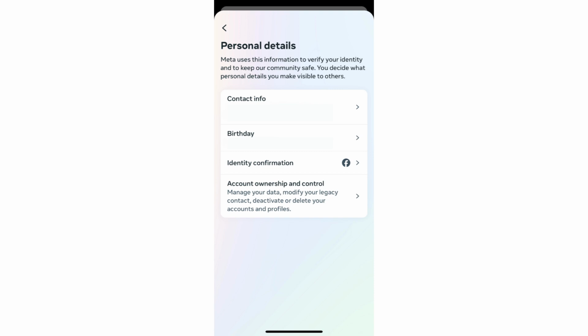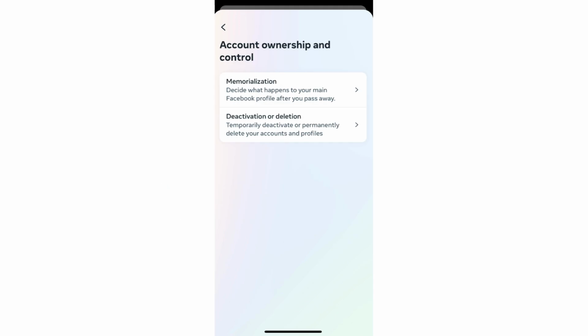At the bottom of the Personal Details screen is a selection for Account Ownership and Control. Select this option. Then select Deactivation or Deletion.